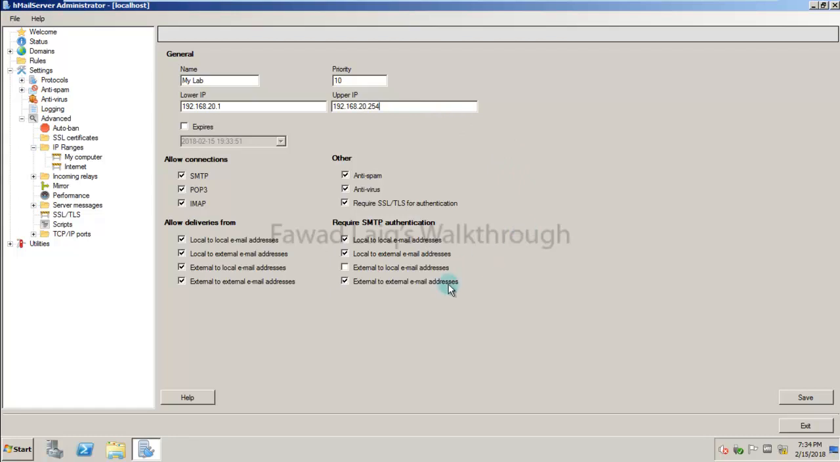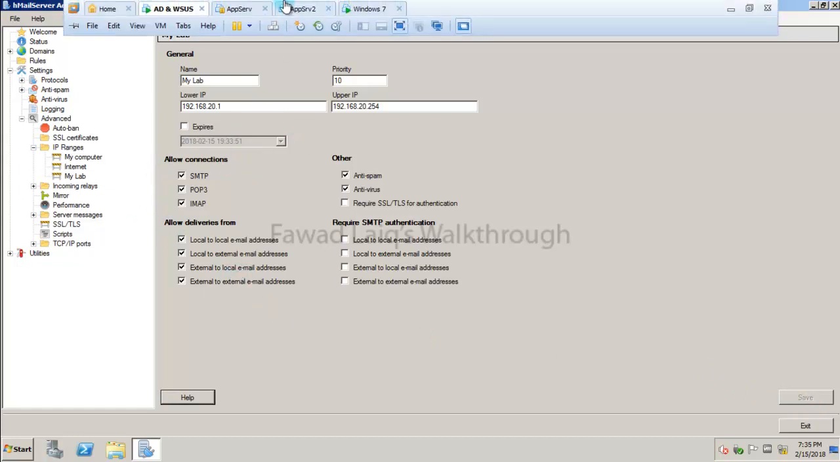So for now, what I'm going to do is remove this require SSL authentication, requires SMTP authentication for local to local, local to external, and external to external. I'm just removing it to make it simple so that it should not expect me to authenticate myself when configuring this in my Outlook account. So I'm just saving it. So this is just a simple configuration over here.